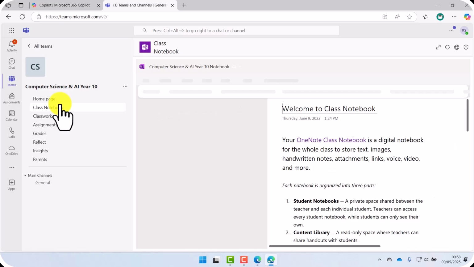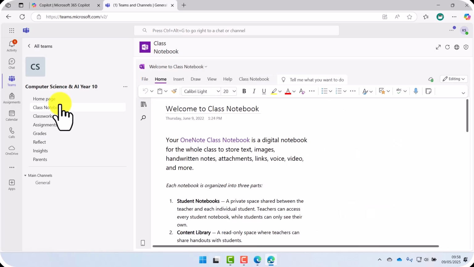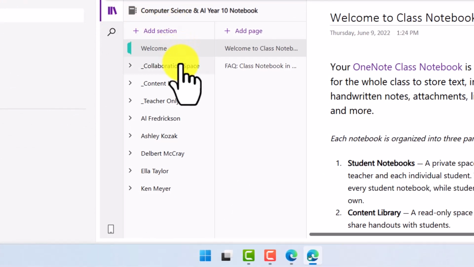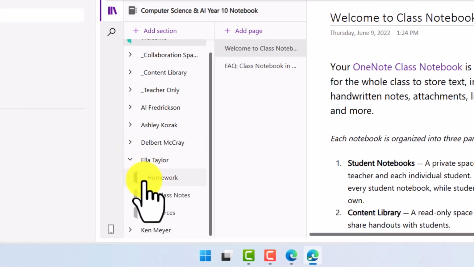So let's take a look at the class notebook structure. So we're going to hit the navigation button, and we can see here we've got our standard headings: collaboration space, content library, teacher only section, and our students. If we open up a student workbook, we can see that in the student workbook we have sections for homework, class notes, and resources. Now, the reason why I've put a homework section in there is because this is going to be the destination of our students' homework. So we'll see that when we do the assignment process in a few moments.